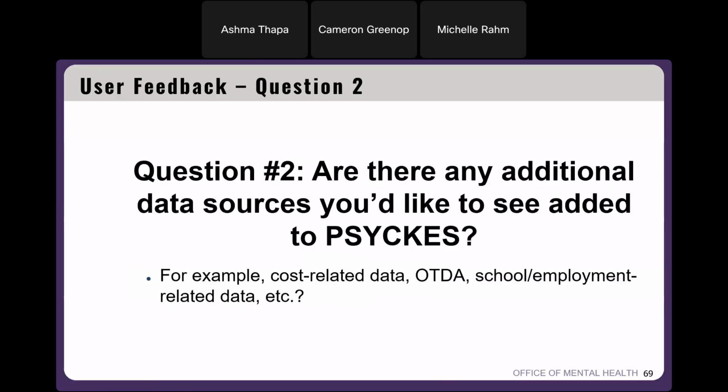The next question that we have here is, are there any additional data sources that you'd like to see added to PSYCKES? Some examples that we have listed here are any cost-related data that would be helpful, or OTA data. Are there any data sources that you would like to see us incorporate in the application that we may not already have? I will keep this open for a couple of seconds as well.